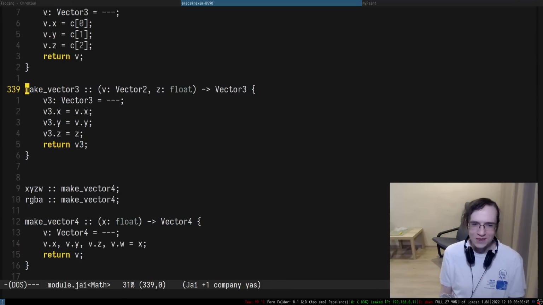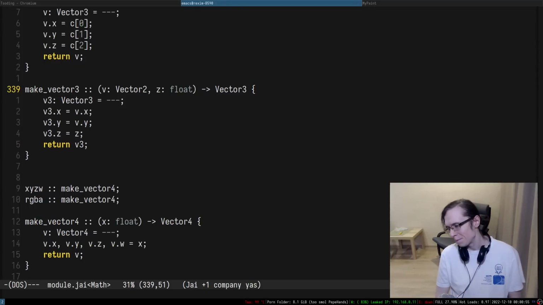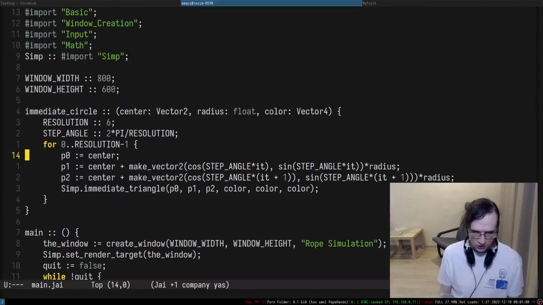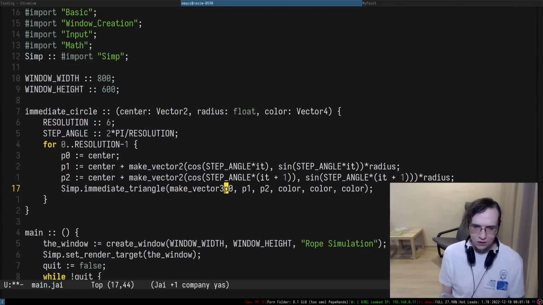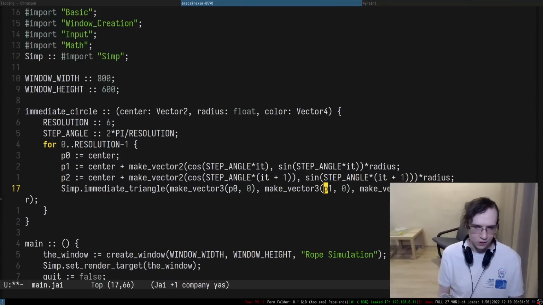You realize that this is a very common thing you want to do. You want to be able to take a vector 2 and slap a z on it. Yes. Thank you. Holy shit. God language. Okay. So, that's literally what I want to do. Make vector 3 and just put a 0 in here. Right. And maybe I can even do something like this. Alright, so make vector 3, 0, make vector 3, 0, make vector 3, 0. There we go.